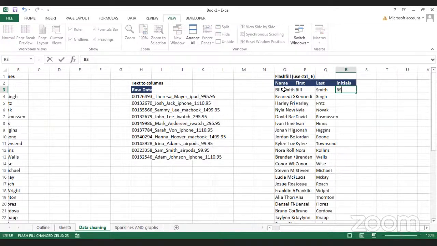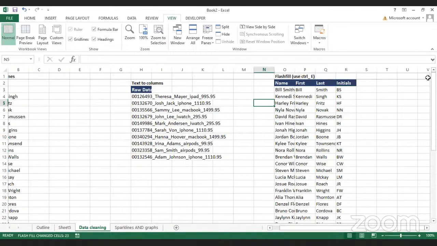So I have the initials, the first letter of the first name and then the first letter of the last name. If I press Control E, automatically it detects that that is what I want to have. So it's a very, very key thing that you can use. And remember that I was able to fill this out just instantly and it's for 3 columns. So you can imagine how much efficiency it improves for your work.